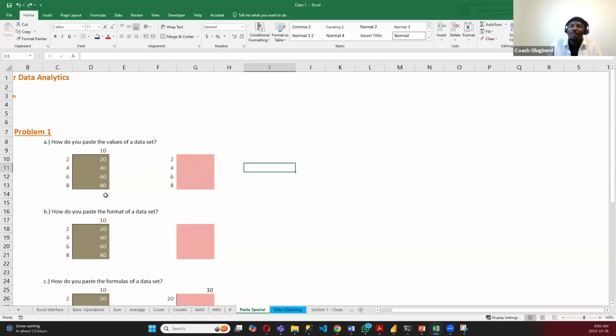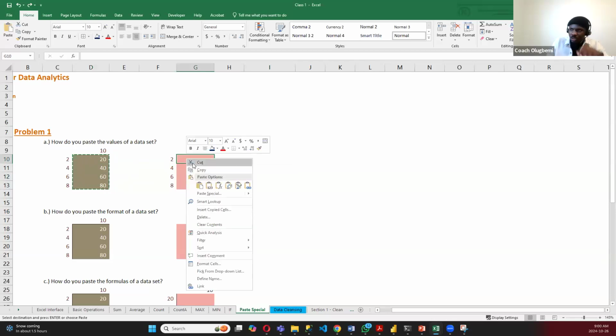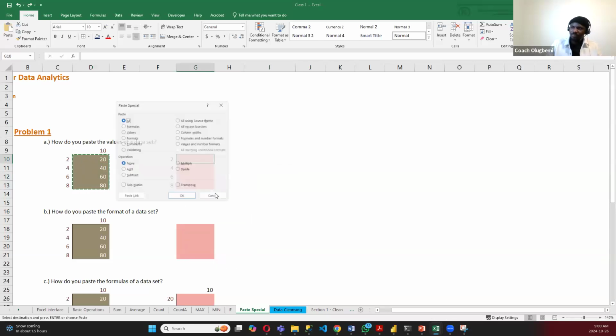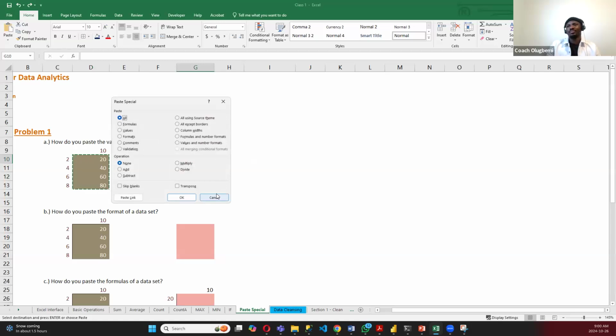So we use something called Paste Special. You copy here. You can right click and copy, or you can use your Control C. Come to where you want to paste it. Just come to the first cell there and right click. Just under this, you see what's called Paste Special. Click on it. It's now asking you, what do you want to paste?